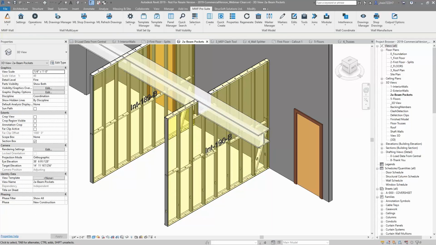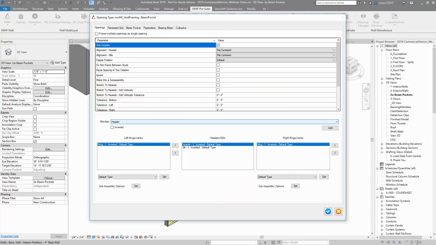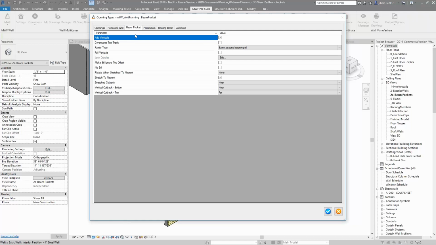Now, what's new in the beam pocket is, in this instance, you can see that the top track is broken on both sides. Well, what if you want the top track to go all the way through so that when you're shipping the panel and manufacturing, it doesn't twist or turn or just get skewed on you? So you can go into your marker manager under openings, and we'll grab our beam pocket. Under the beam pocket tab, there is now the option for a continuous top track.